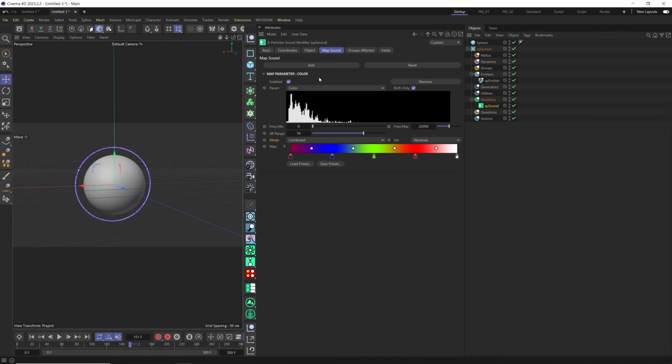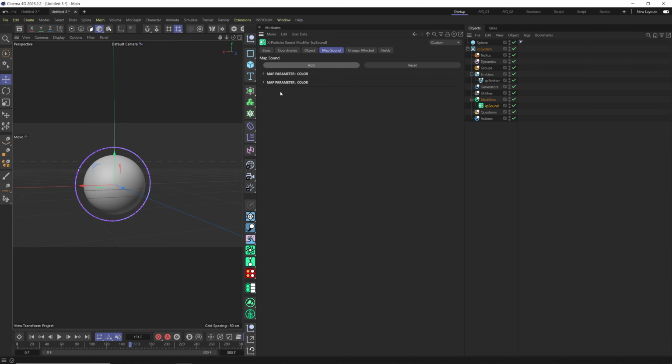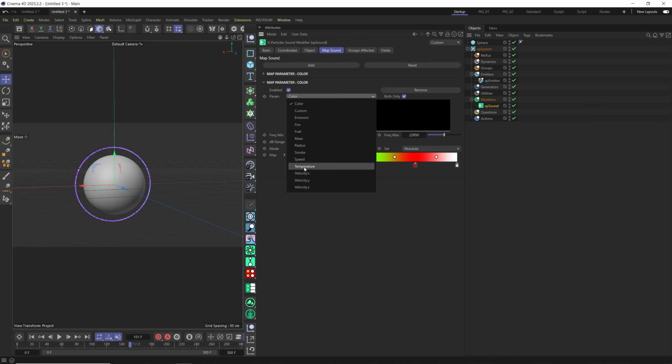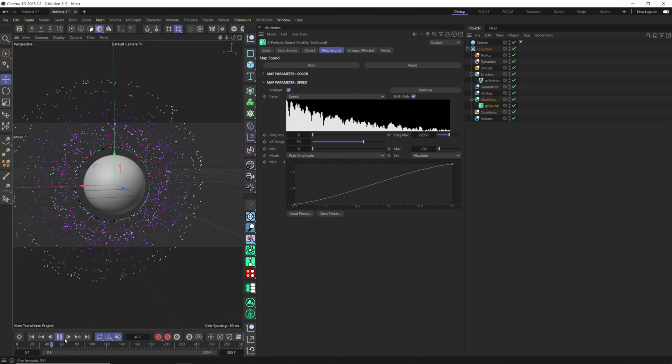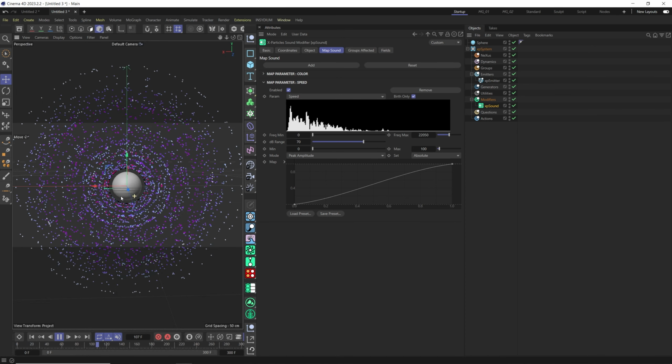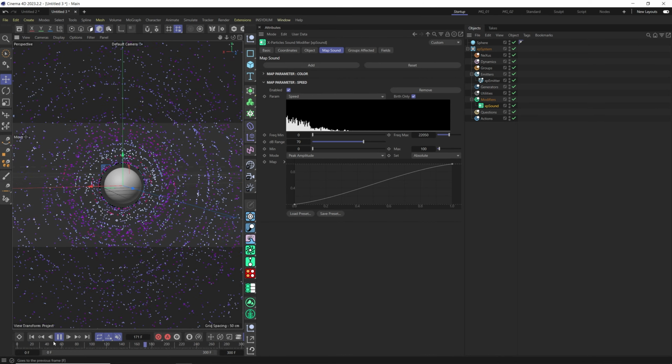but we don't have any speed. So we can again add here, and this time, instead of color, we will select just speed. And now let's play again. Now we have particles playing based on the speed.